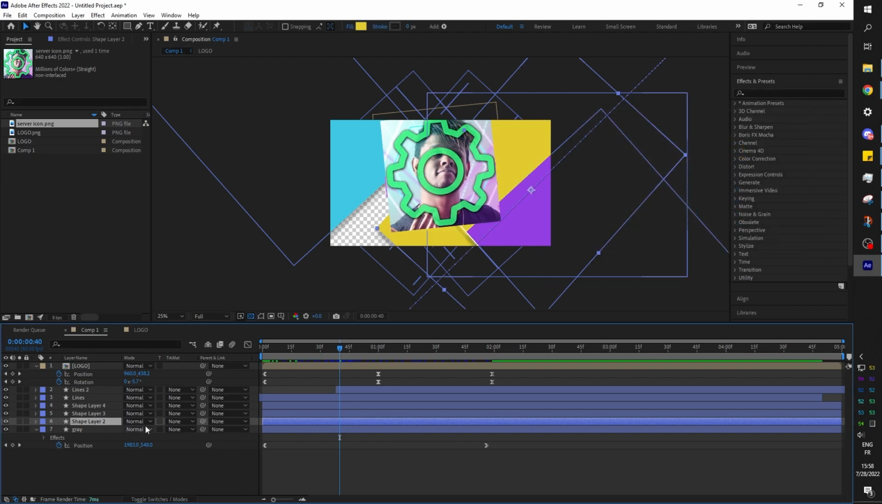All right, let me save this. Now, obviously, we didn't spend a lot of time on design. We just put a bunch of colors, a bunch of shapes together just to show you the principle of custom transitions.